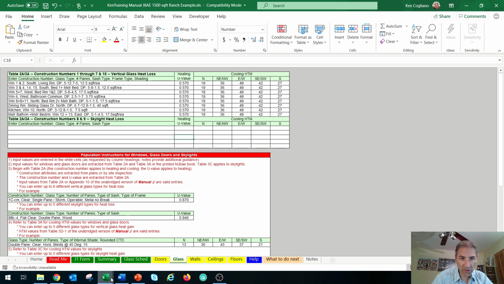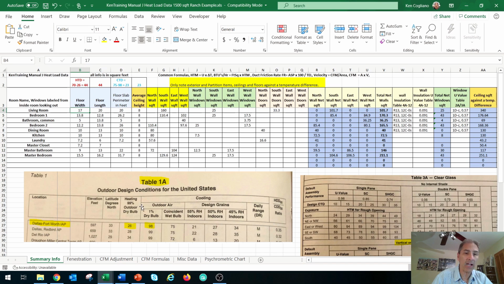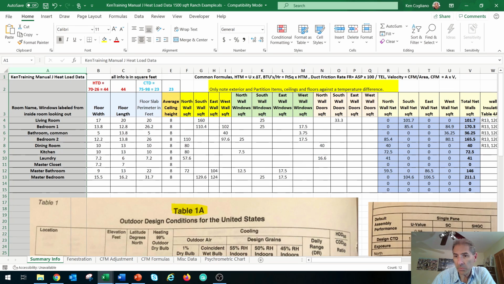The first thing I want to do is fill out this sheet here. This is a sheet that I made up in an effort to fill out the Manual J easier. This is just my own personal sheet that I created to fill out the Manual J information more easily. Now, you'll need to know what your room names are. Let me just blow that up so you can see that a little better. You have to put all those rooms down.